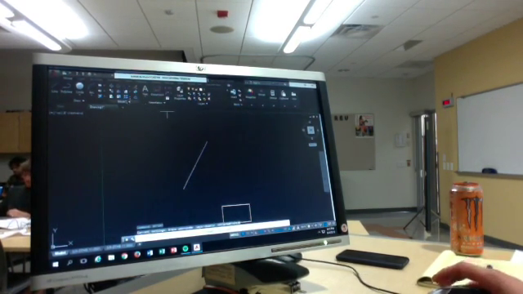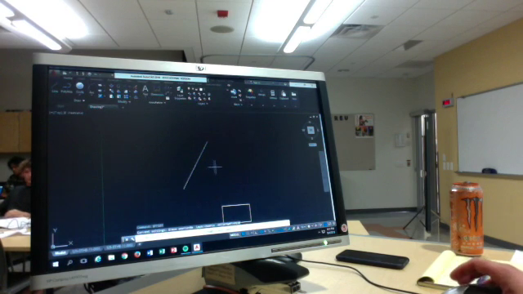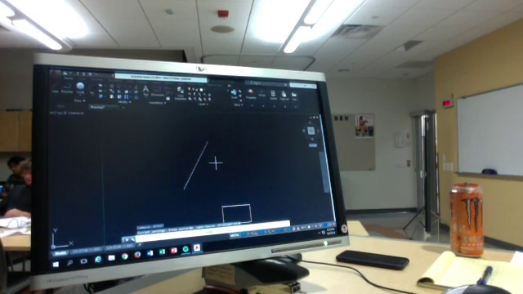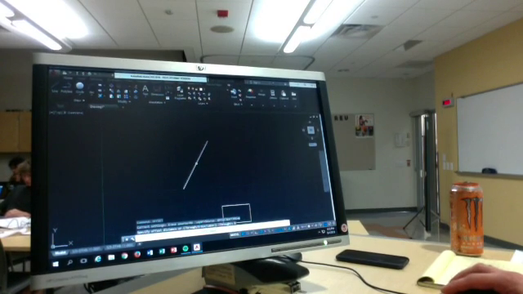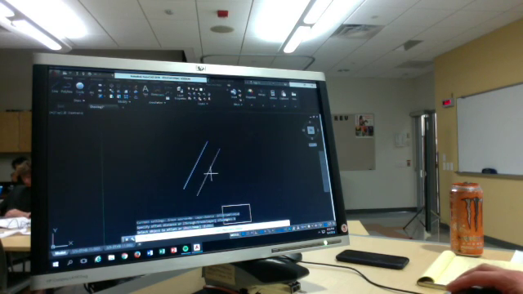Offset is also under your modify command here. Where is it at? Yeah, here. Offset. So I type in offset, and now it's asking me the distance that we want to go. And let's say we want to go 5 units. 5, enter. So you click on the object that you're going to offset, and depending on which side of it you're on will determine which direction it's going to offset.